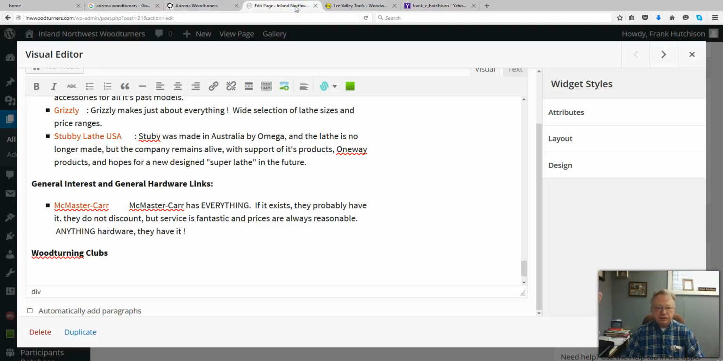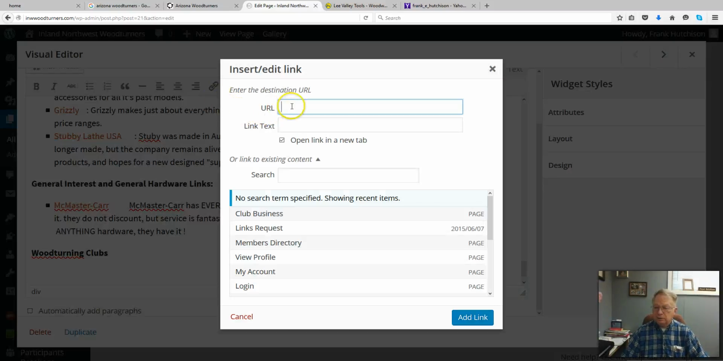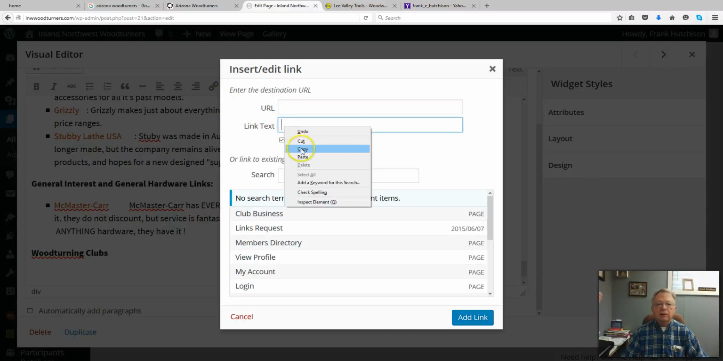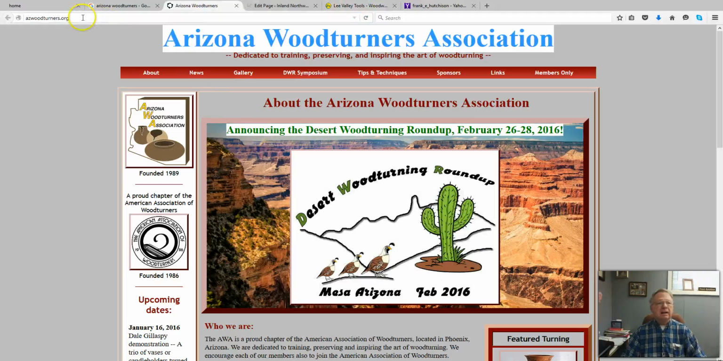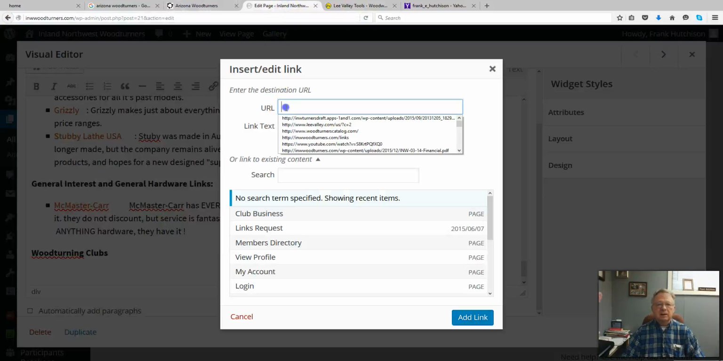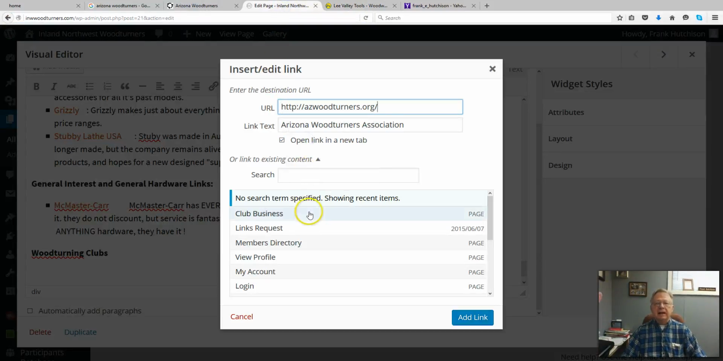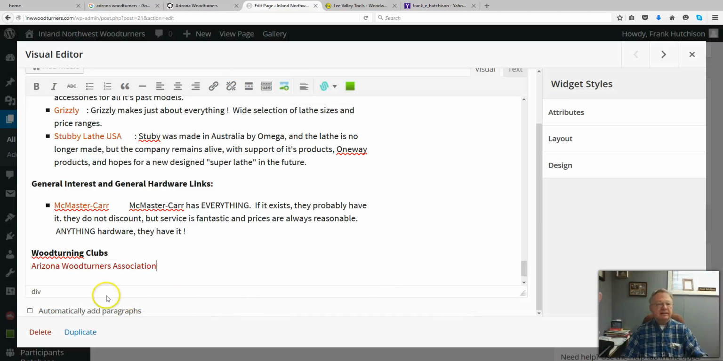I go back to the page, and what I'm going to do here is insert a link. Now I didn't do the URL, I did the name. So I'm going to just put that right there, right click and paste. So it says Arizona Woodturners Association, and then the URL. Well, I go back for the URL, I go up there and I copy that. Go here and I paste, and there it is. That's all that you need to do. We can add that link and see now here we have Arizona Woodturners Association.